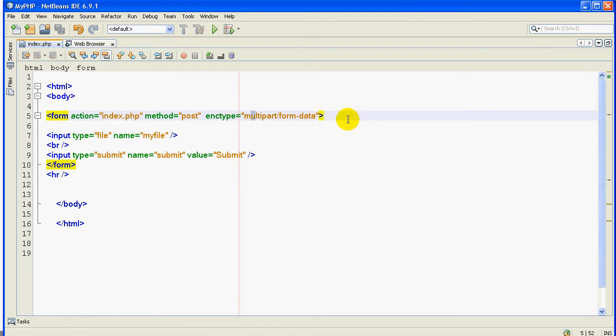Now we need to deal with this file, how to save it, what kind of files I want, or what kinds of files I have, and so on and so forth.